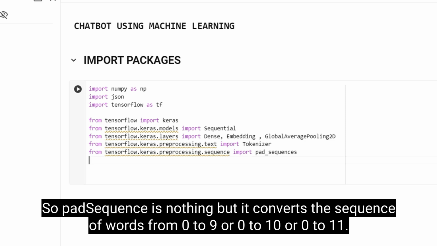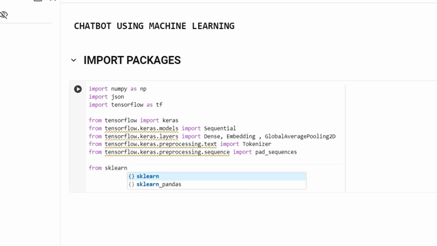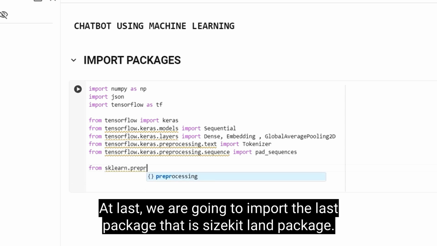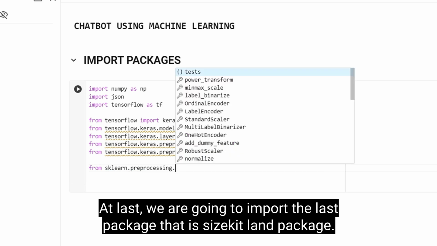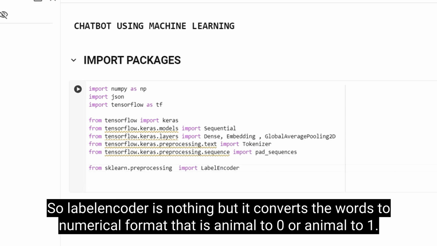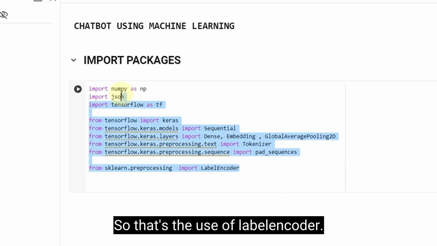So pad sequence is nothing but it converts the sequence of words from 0 to 9, or 0 to 10, or 0 to 11, from 0, 1, 2, 3, that's the sequence. At last, we are going to import the last package, that is the scikit-learn package. From that, we are going to import the subpackage, that is label encoder. So label encoder is nothing but it converts the words to numerical format, that is animal to 0 or animal to 1. So that's the use of label encoder.